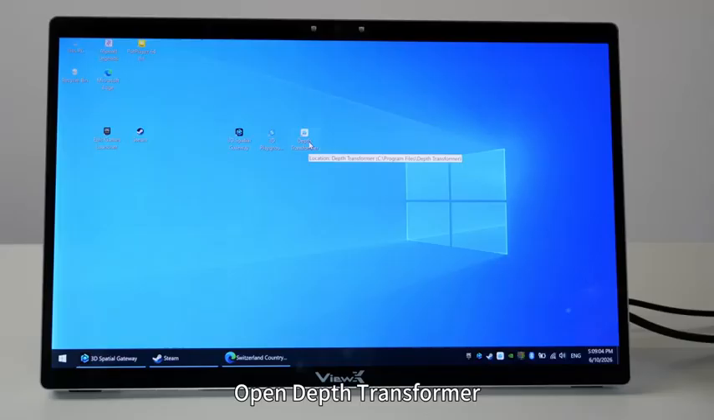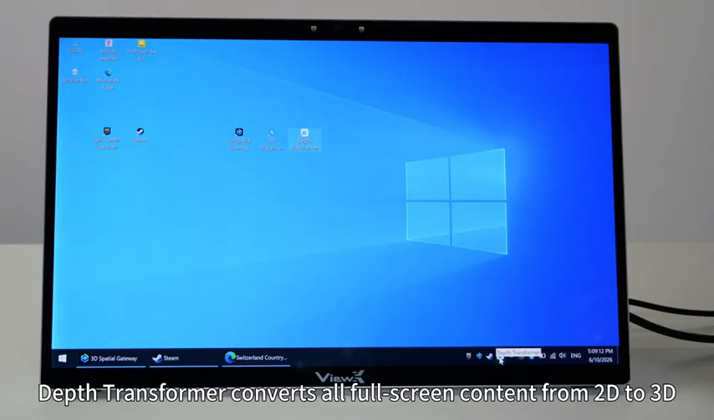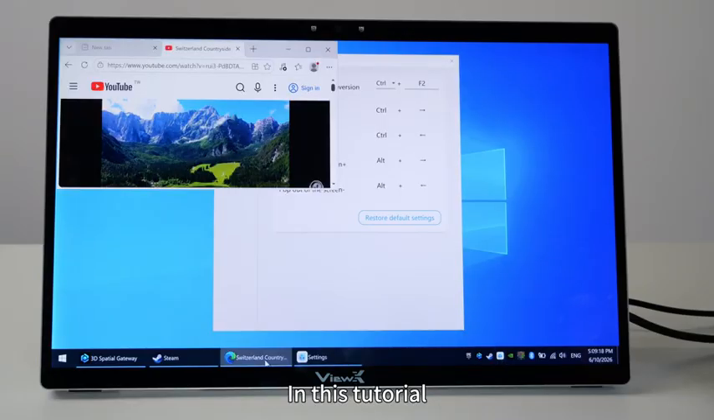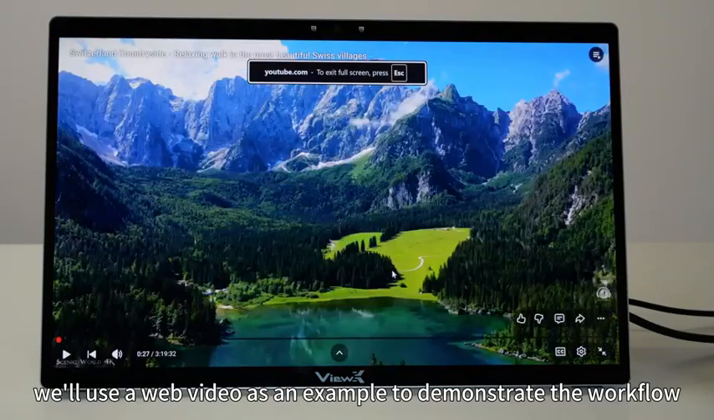Experience 3D content with Depth Transformer. Open Depth Transformer, then open its interface from the system tray at the bottom right. Depth Transformer converts all full-screen content from 2D to 3D. In this tutorial, we'll use a web video as an example to demonstrate the workflow.